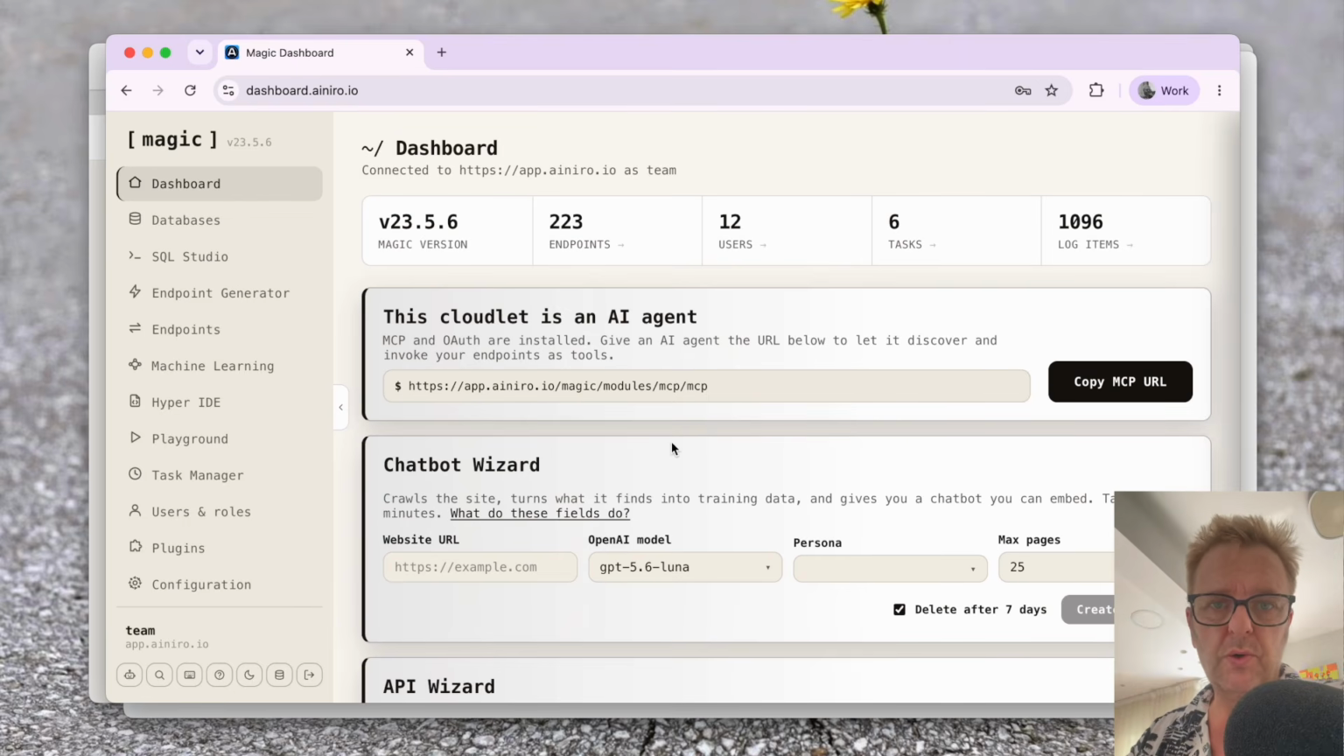In this video I'm going to show you how you can use Magic to create an MCP tool in 5 seconds, literally. So now Magic is an MCP server. If you didn't know, you can copy the URL here.